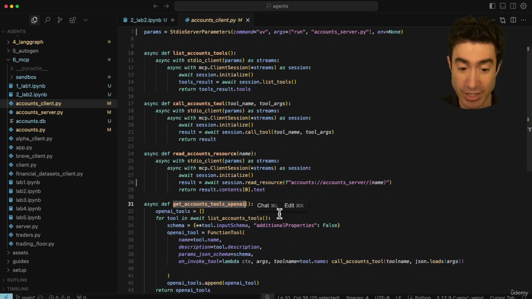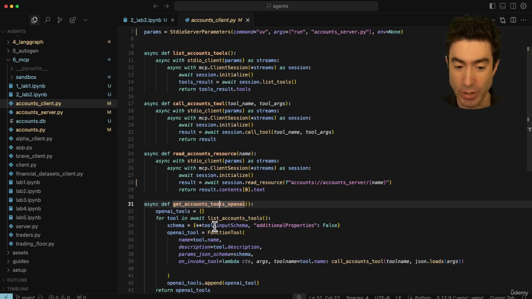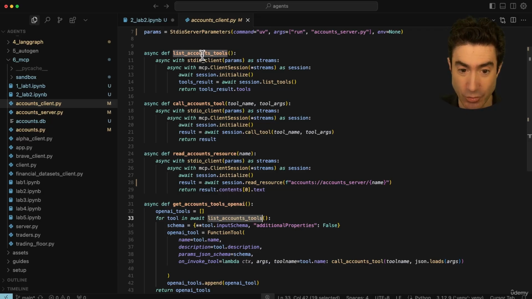And then I've got a utility function here, get_accounts_tools_openai, which is going to call list accounts tools. And what comes back is in a format that is part of the MCP format.